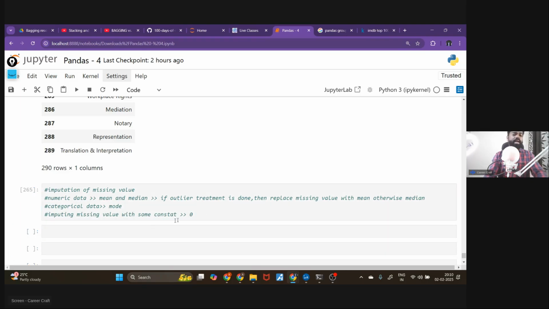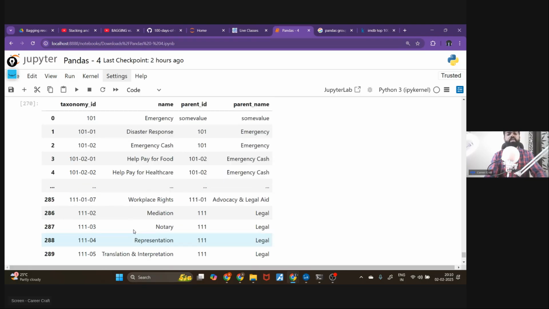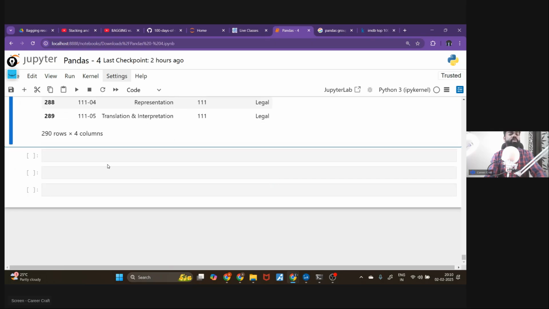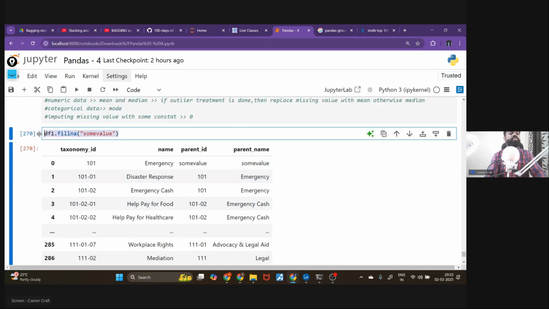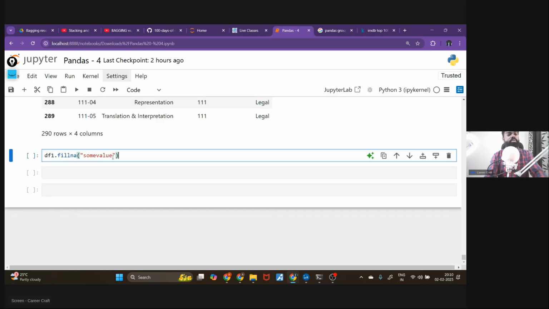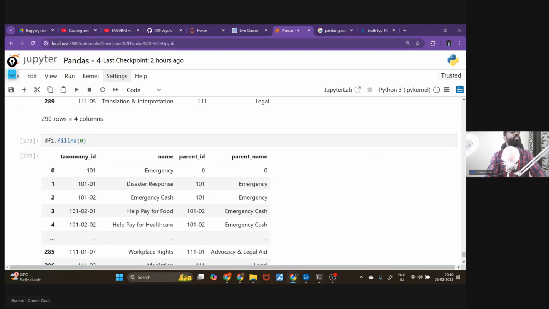So now here I can just simply write df1.fillna, and let's say you want to fill NA with some value, any value, it doesn't matter. See, NA becomes some value. If you want to impute with 0, just do fillna and then impute with 0. You can do that as well. Done. So it will be imputed with 0.